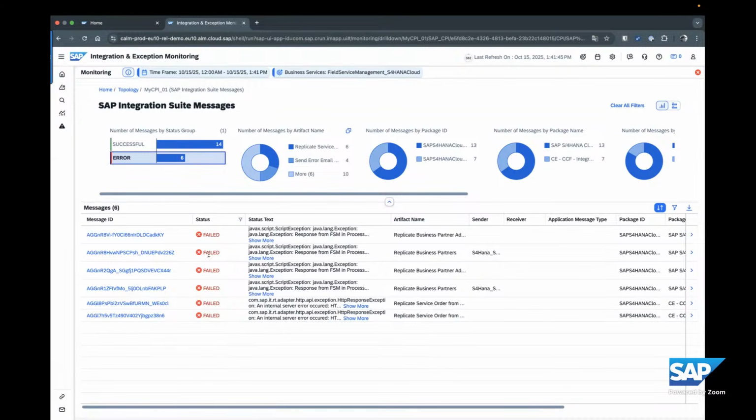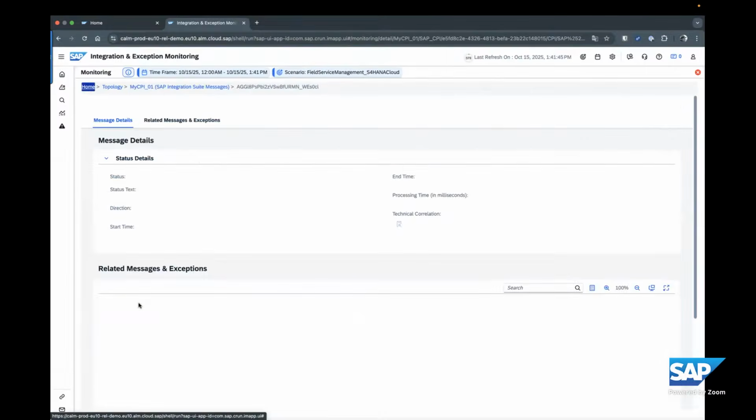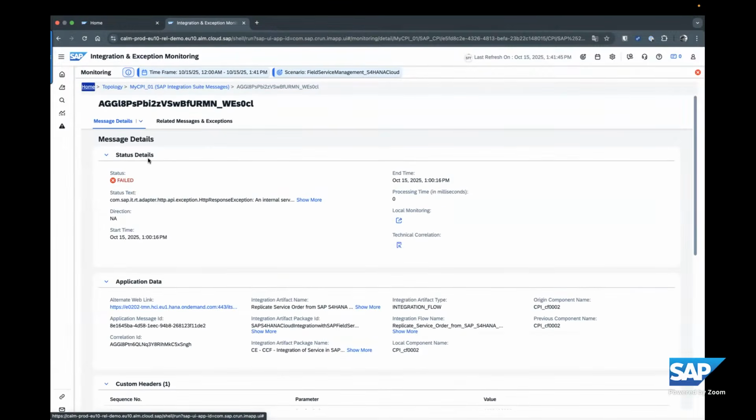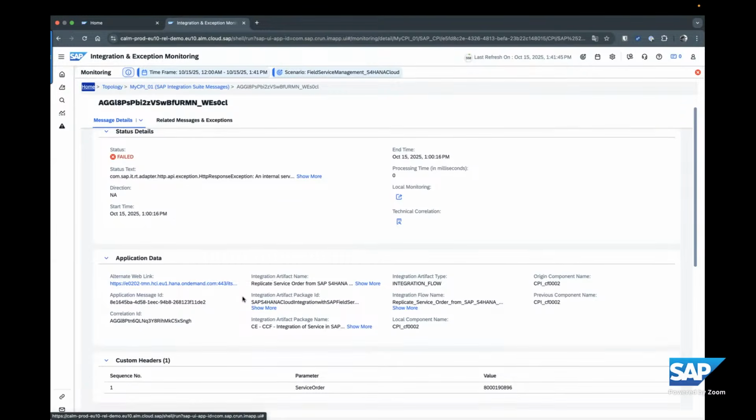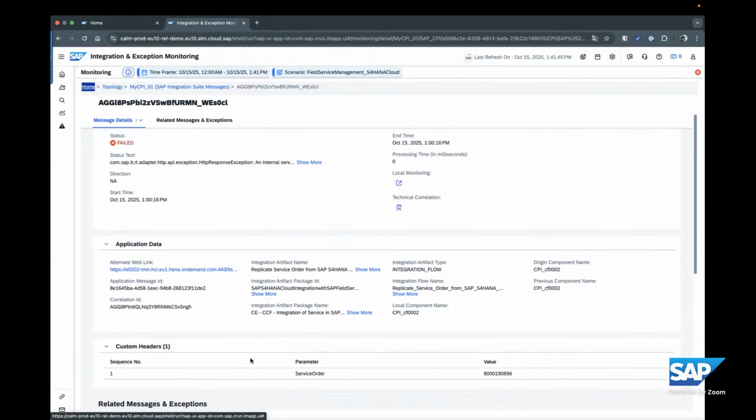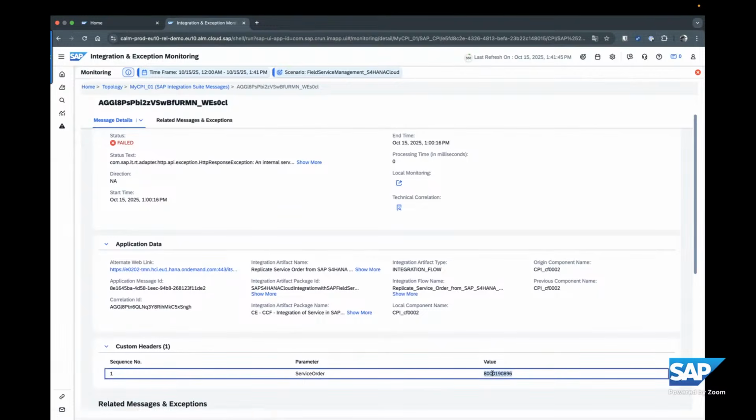If I'm now interested in more details, I can also click here on the message ID. I will then simply jump into our so-called single message view in the end, where I can also then directly jump to the local monitoring tool if it is enabled via single sign-on. Then I can simply show also this iFlow in the integration suite tenant itself. As you can see here, we have also some custom header attributes available. For example, here's the service order number. I will just copy this number to demonstrate also the tracking functionality.